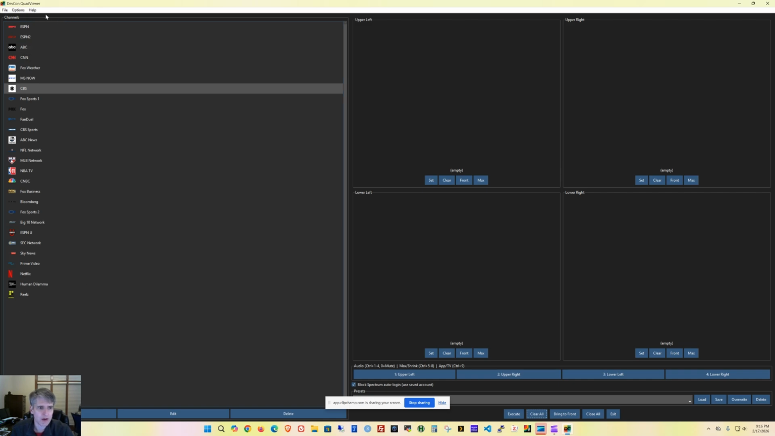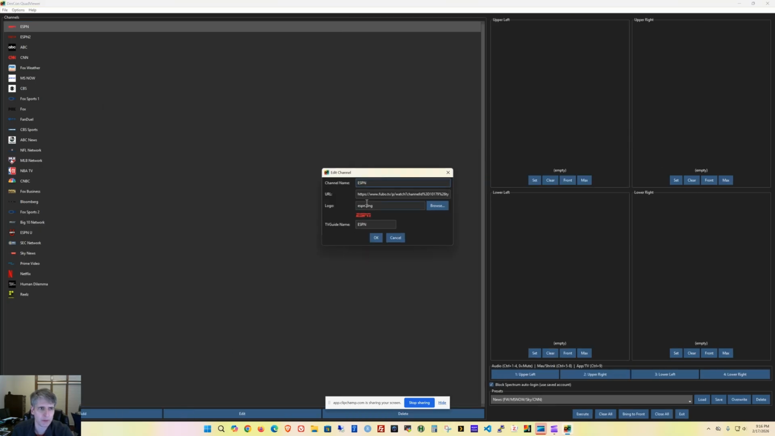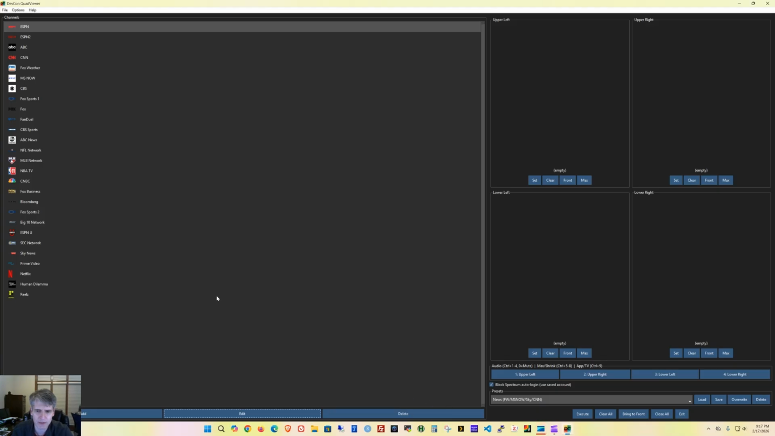As you can see, it comes with a number of channels set up already. Now, these are configured for Fubo and for Spectrum, which are what I generally use to stream. But you can edit them. So if you wanted to edit ESPN, you can come in here and change the URL to the appropriate web address for wherever you stream ESPN from. And if you don't like ESPN or if you don't have ESPN, you could also delete it down here.